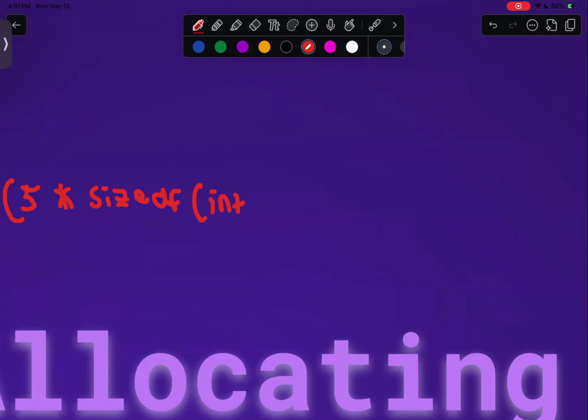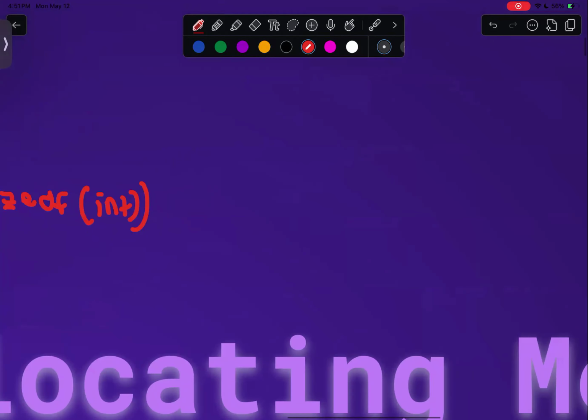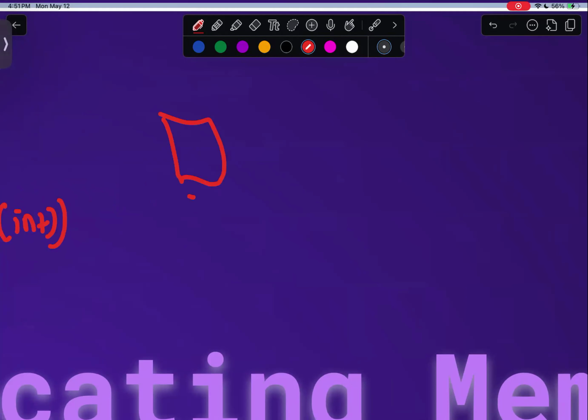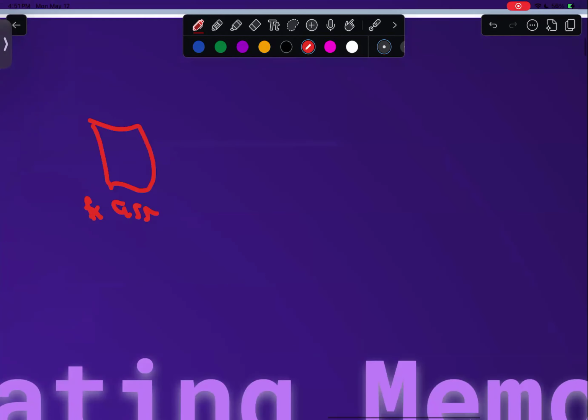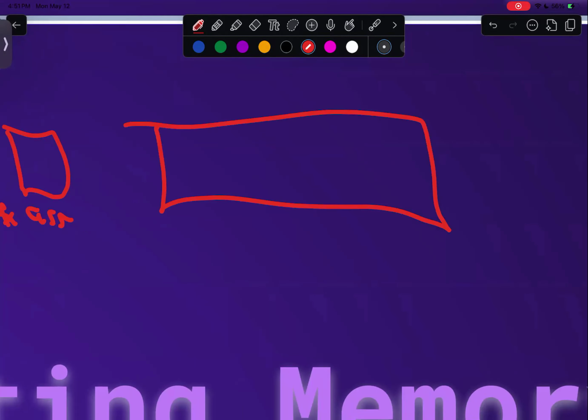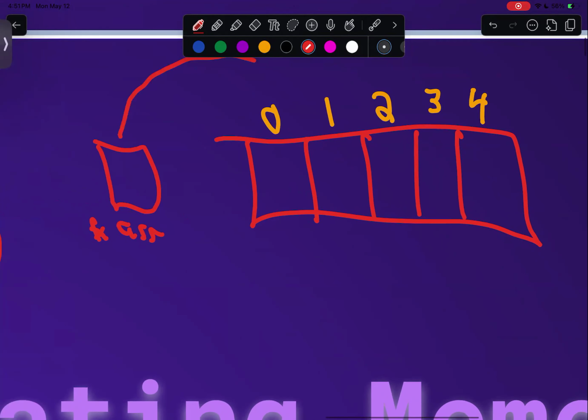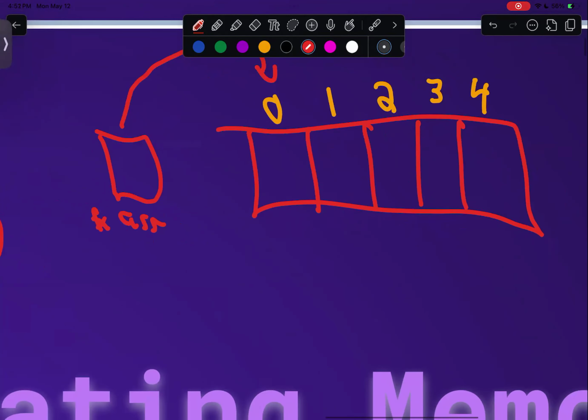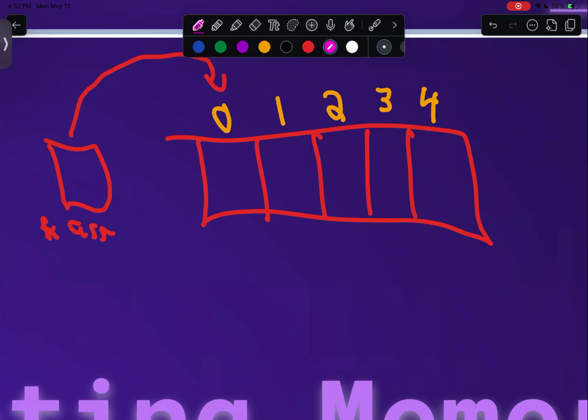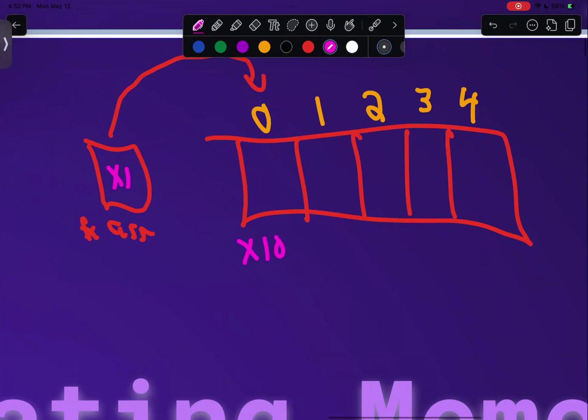But anyway, 5 times sizeof int. And basically, here's my ARR box, and it's a pointer. And here's this new dynamically allocated array that was just made. Now this is pointing to this. Actually, let me label these indices, that might help, 0 through 4. The pointer is now pointing to the 0th index. And let's say that address is, I don't know, x10. So it'll hold x10 in this box.